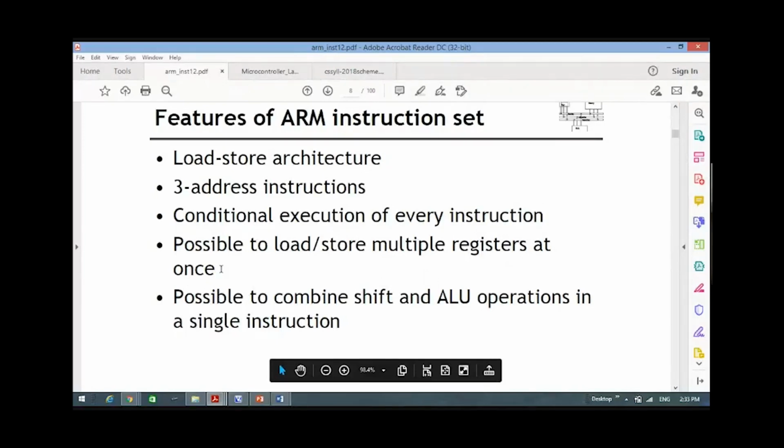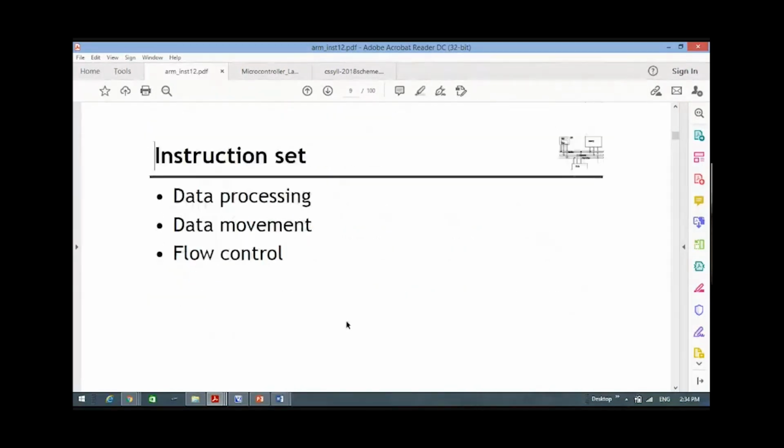It is possible to load or store multiple registers at once. By making use of LDM and STM, it is possible to load and store multiple registers using a single instruction. So that is the power of the processor. You need not repeatedly execute the load instruction to load or store multiple registers. Using a single LDM instruction, it is possible to load multiple registers at once. And next, it is possible to combine shift and ALU operations in a single instruction. That means it is making use of barrel shifting, that is, pre-processing is done before the ALU operation is performed.